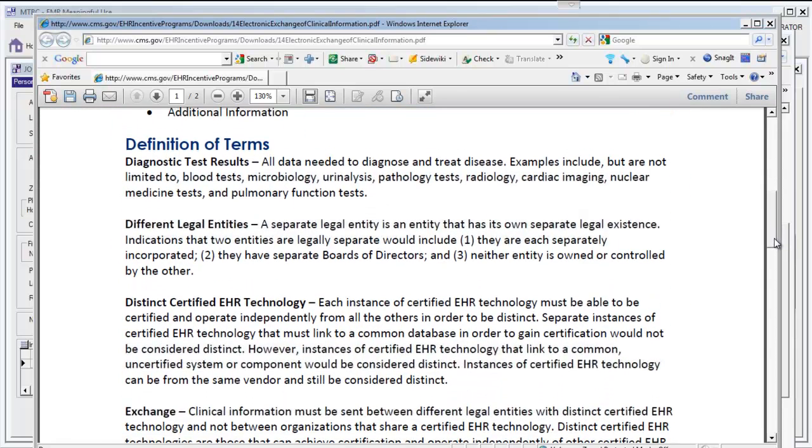Diagnostic test results are very straightforward. Any lab tests that were ordered or results that came into the EMR. Different legal entities, so you would have to exchange clinical information with another entity. It cannot simply be that you have two locations for your practice and you want to exchange information between those two locations. It has to be a completely different legal entity.